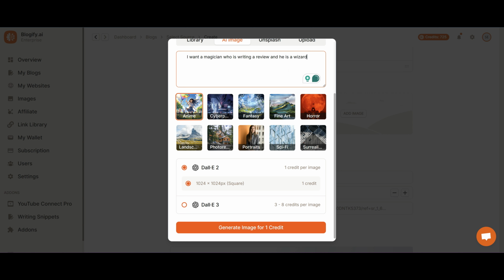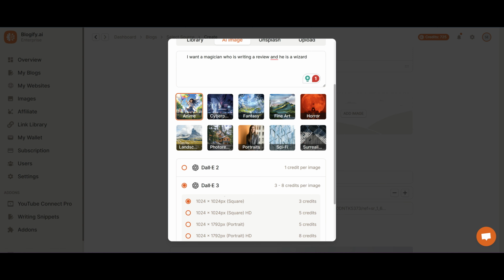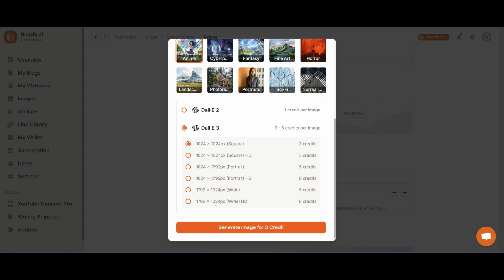I mean, that is ridiculous, but because it's Voodoo and that sounds like magic, let's just, for the sake of it, choose DALL-E 3 because that's a lot better. And you'll see that DALL-E 2 costs 1 credit per image, and DALL-E 3 costs 3 to 8 credits per image. And if you choose HD, it will use up more credits. Let's just choose that one, or even wide, and that will use 3 credits. Let's see what it comes up with.